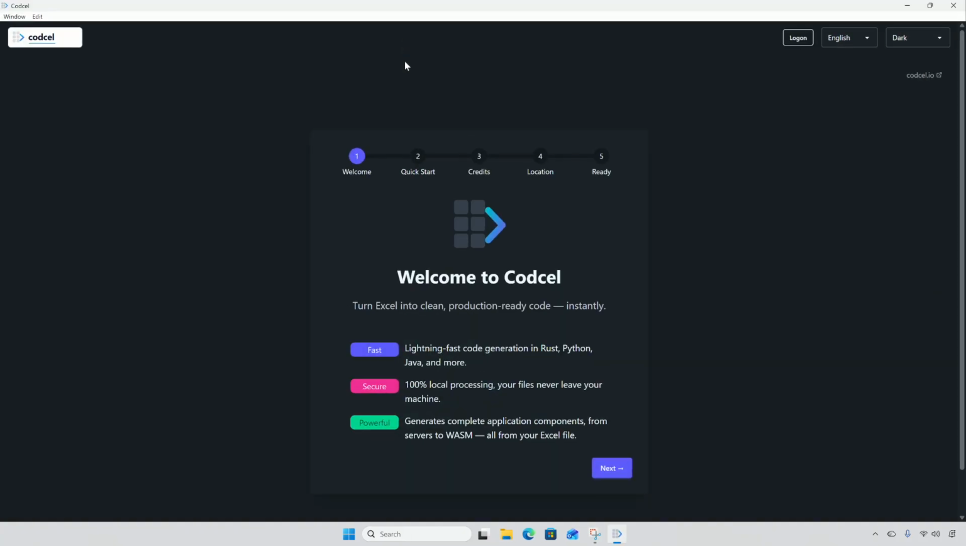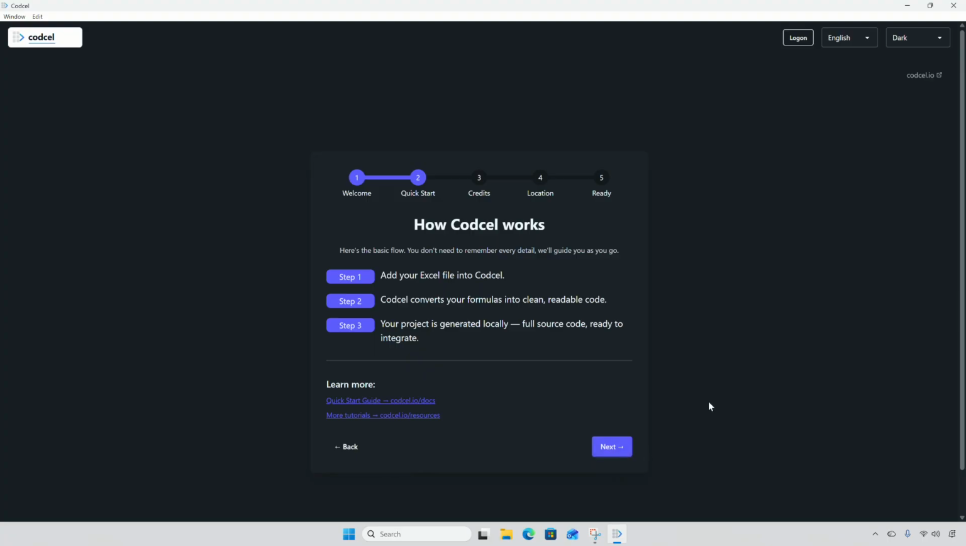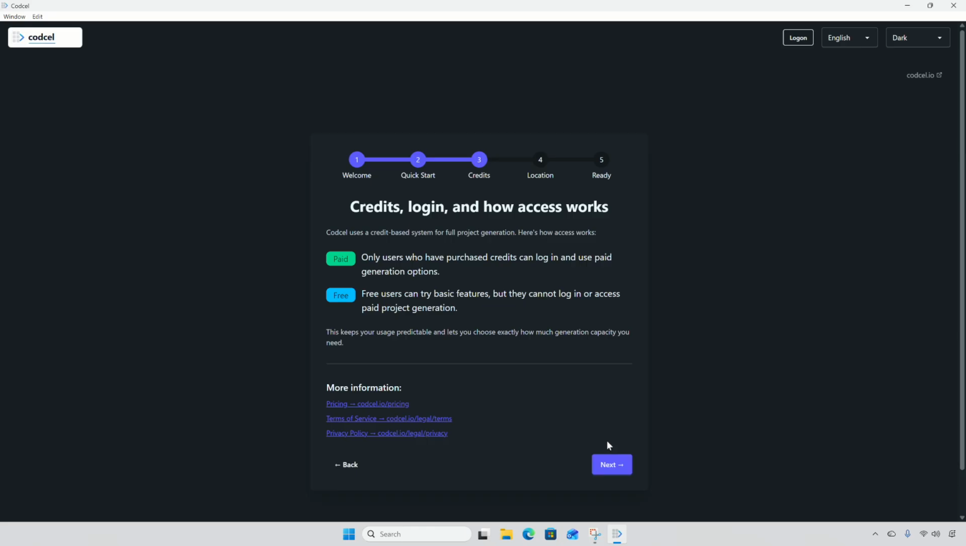You can download it directly from Codcel.io. On first launch, we see the Welcome to Codcel screen. Let's click Next. This brings us to the Quick Start screen. Again, Next. Now we see a short explanation of how the Codcel credit system works. Nothing scary here. No surprise invoices. No YAML files. Click Next.